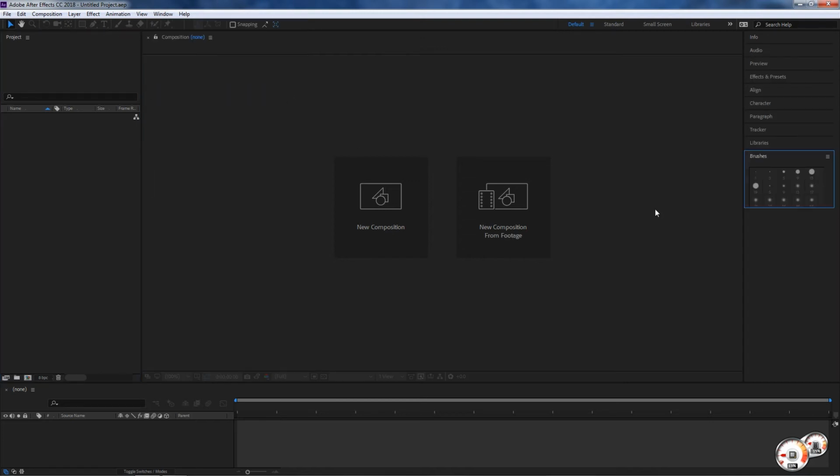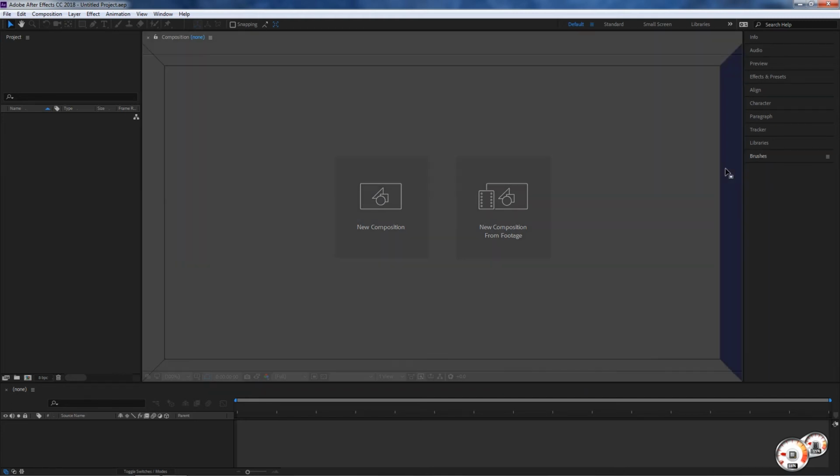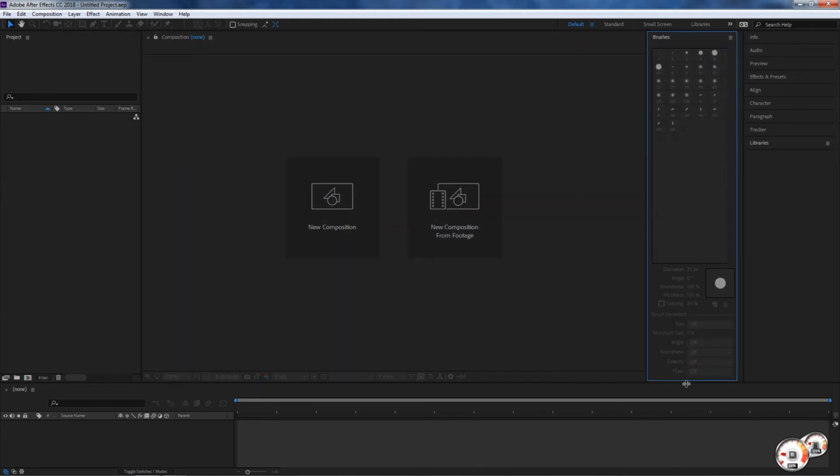So I'm going to go ahead and click that. And our brushes panel opens on this panel group or panel stack. And if I wanted to, I can just position it on the right here, and I can start using this. So that's opening a panel.